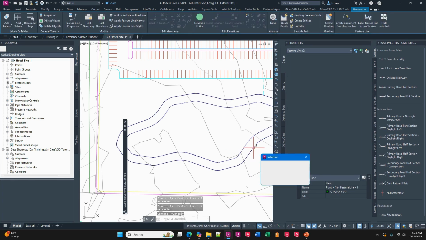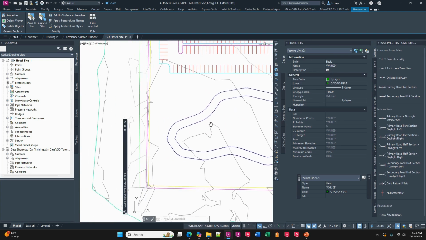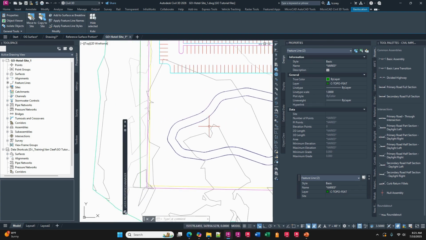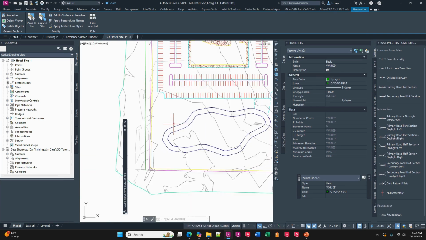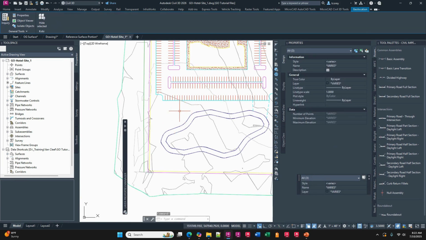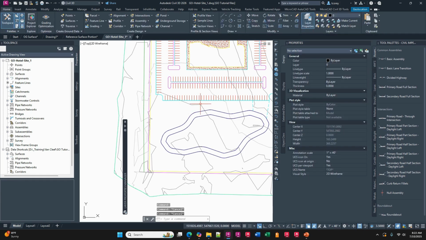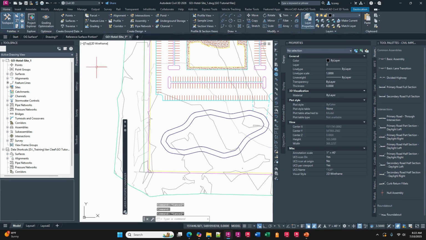feature lines that I can add to. Notice they don't have grips. That's because of that dynamic link, where we said yes, maintain that dynamic link. That's why there's no grips on these. But now let's add these to a surface. So I have this surface called EG1.